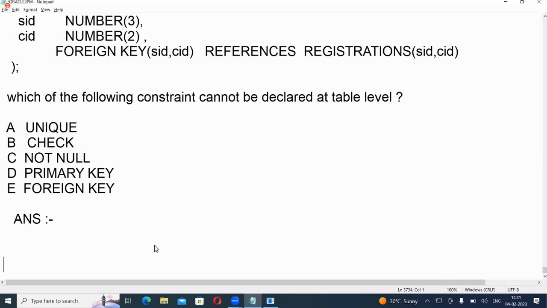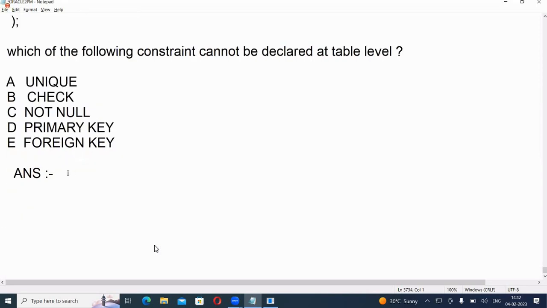One constraint cannot be declared at table level. All constraints can be declared at column level. One constraint cannot be declared at table level. Which constraint? Unique? What is the answer? Which constraint cannot be declared at table level?